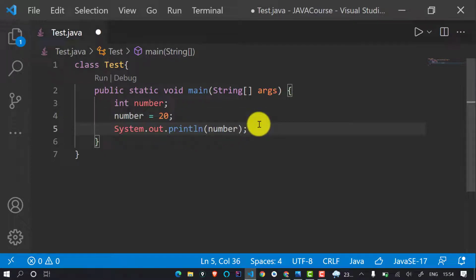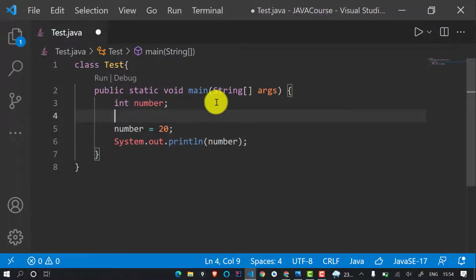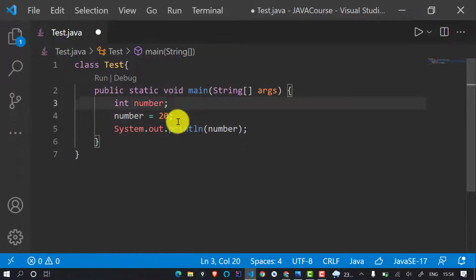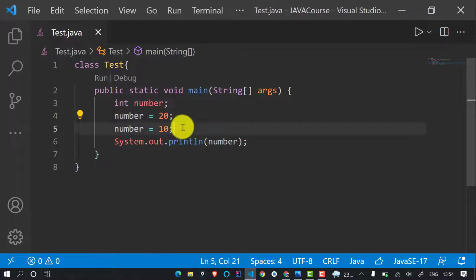And if I print this one, it will print 20. Now, we can also write number equals 10. You might be thinking which one will be printed. In this case, if I cut this one and write the 10 after, first we are assigning 20 to this number, and then we are assigning 10 to this number. So it will replace the 20 with 10, and the position is the same.